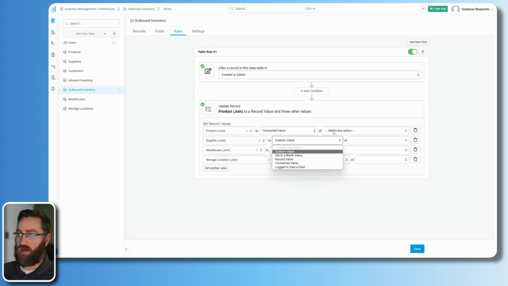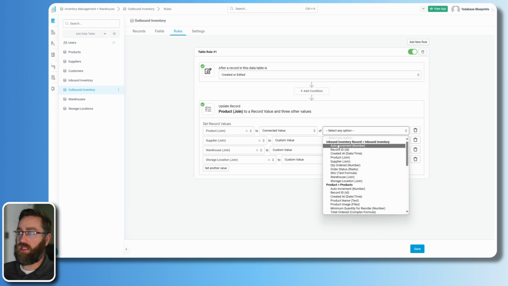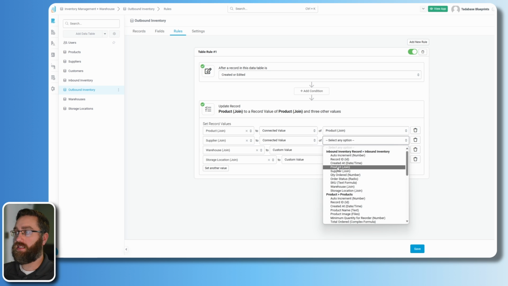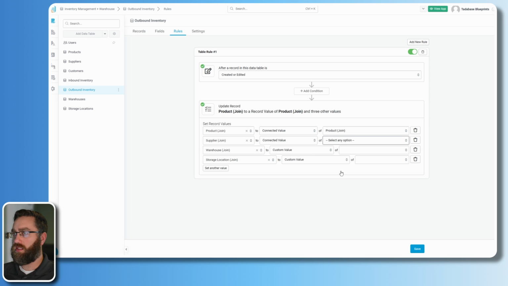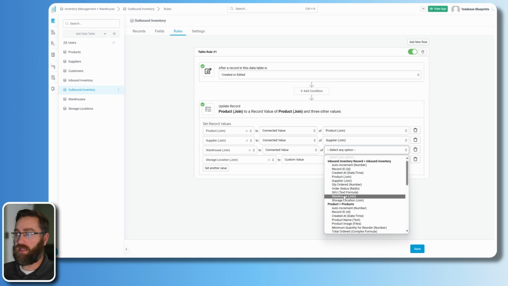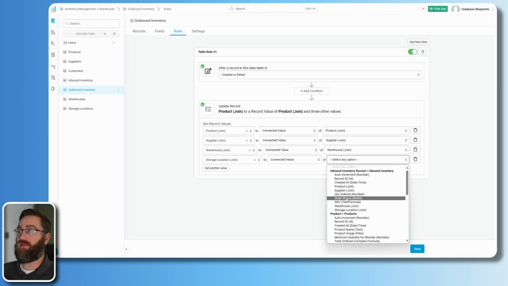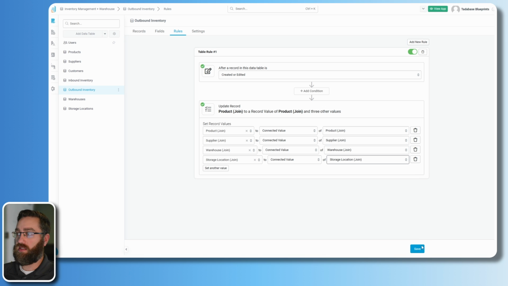We can then ensure that the product, the supplier, the warehouse, and the storage location are all coming from the connected value of the inbound inventory record's values. So we'll set this to the connected value of the inbound inventory product. The supplier will get the value from the connected inbound inventory supplier. The warehouse will get its value from the connected inbound inventory warehouse, and the storage location will get its value from the connected inbound inventory storage location.